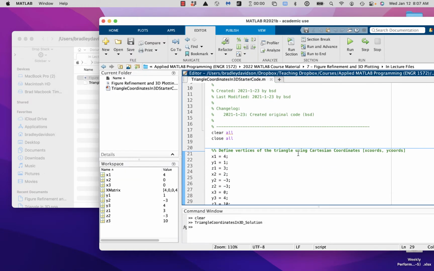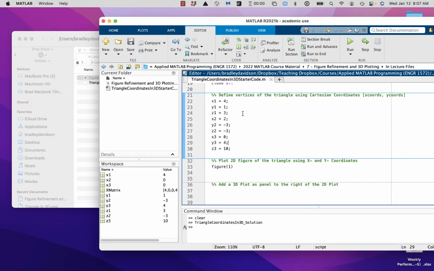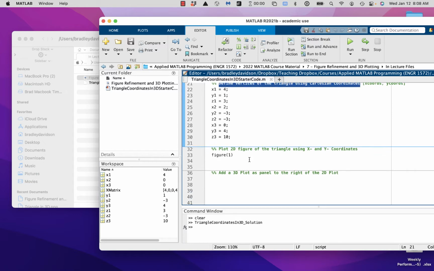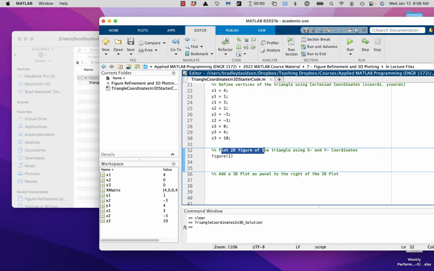In the starter code, there are already 3 sections of pseudocode in which first are defined the vertices of the triangle using Cartesian coordinates, and you'll notice that these are the same 3 points in the x and y that we used before when we used the geometry of a triangle function. And then below that, we'll first plot the 2D figure, which you saw on the left a moment ago using the x and y coordinates, and then the next part in the pseudocode, add a 3D plot as a panel to the right side of the 2D plot.